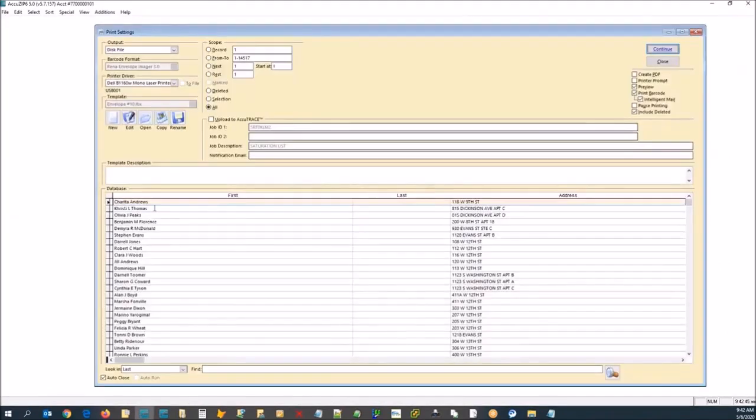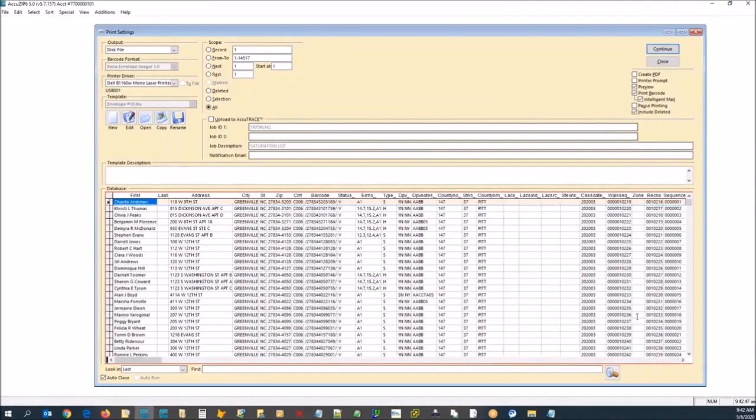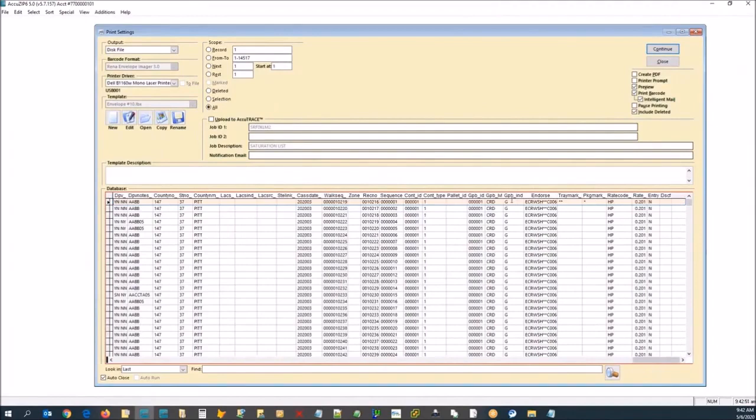Finally, here is where you're going to print the mail pieces. Okay, so here is the list in pre-sorted order. It has everything in there. It has your endorse line.